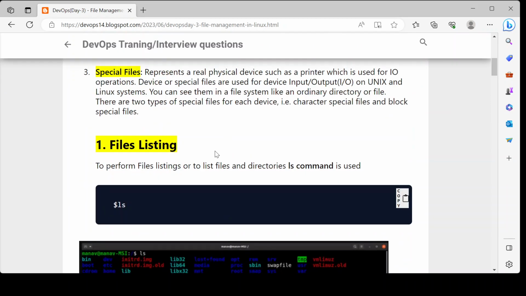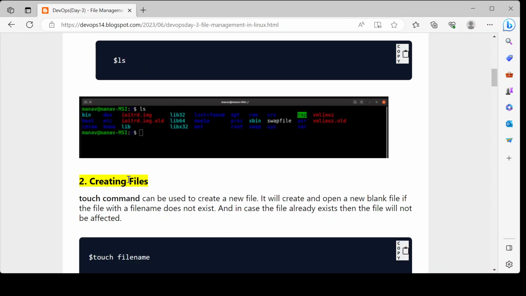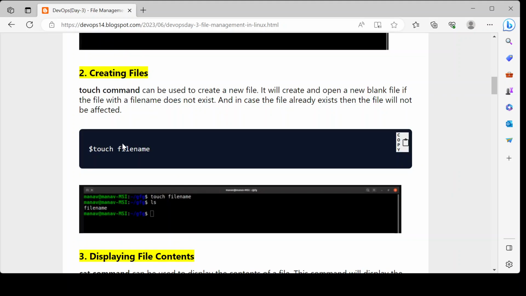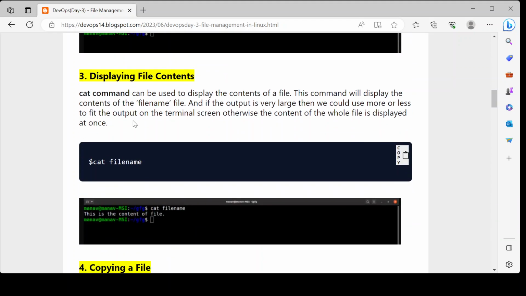Below are some of the commands which you can see. First is file listing. To perform file listing, we can just give the ls command to list the files present in the system. Then for creating files, we can use the touch command. A blank file will get created. Then using the vi editor we can edit that file and write any information inside it. And to display the file contents we use the cat command.